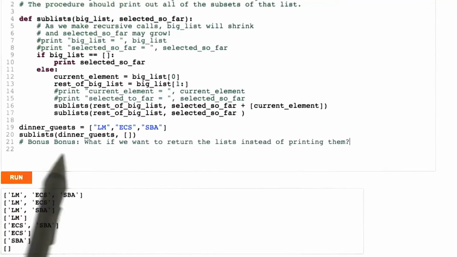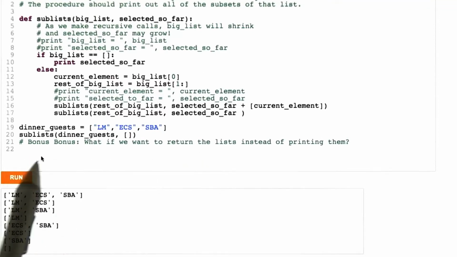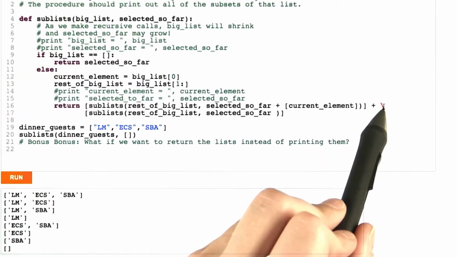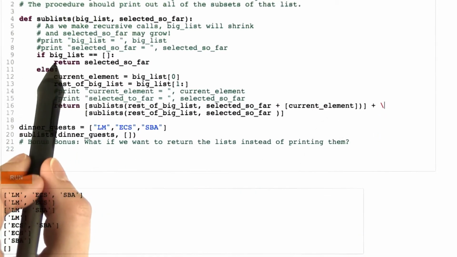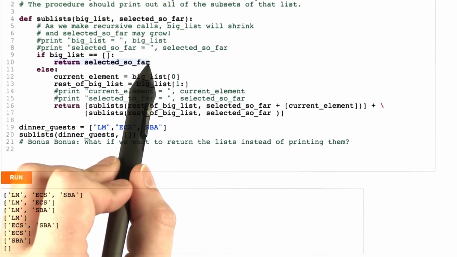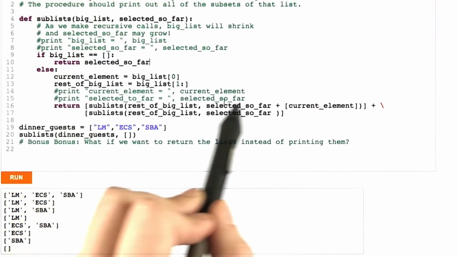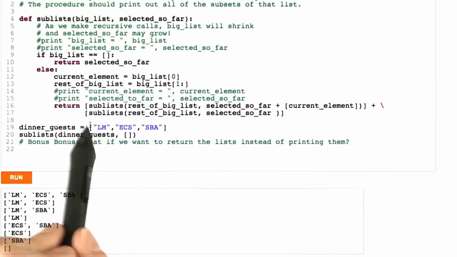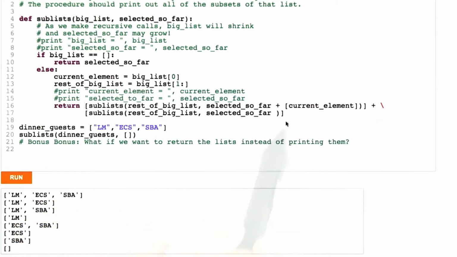Bonus. What if we want to return all the sublists in one big list instead of printing them out? Well, let's try something like this. Instead of printing out what we've selected so far, I will return it. And then down here, when I make my two recursive calls, I'll make a list of the first one and add it to the list of the second one and see how that works.